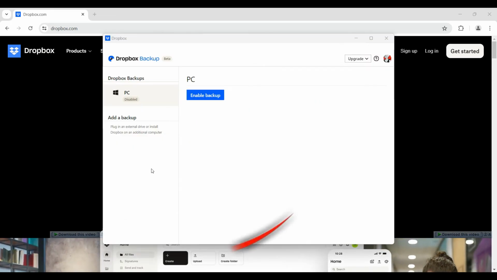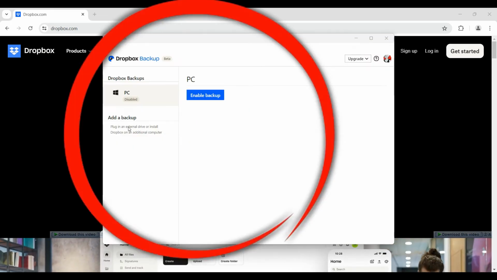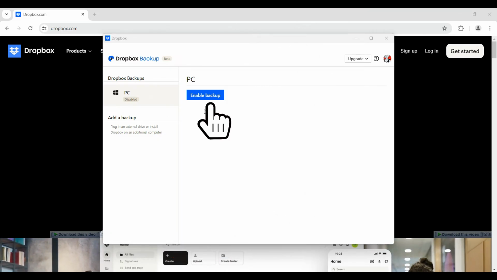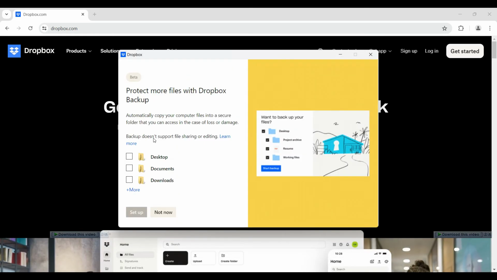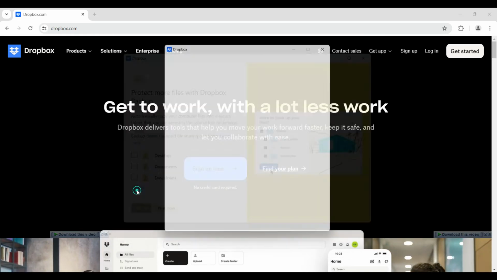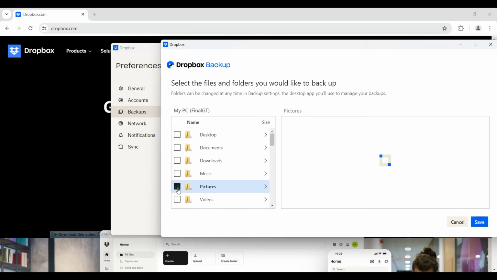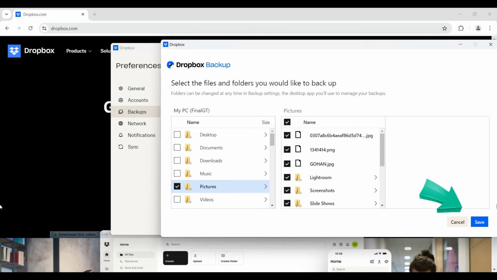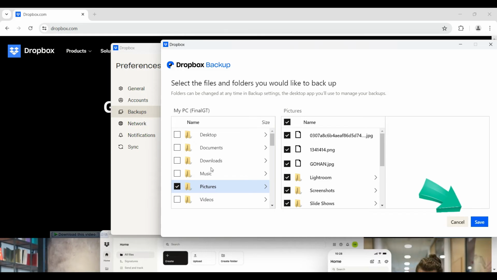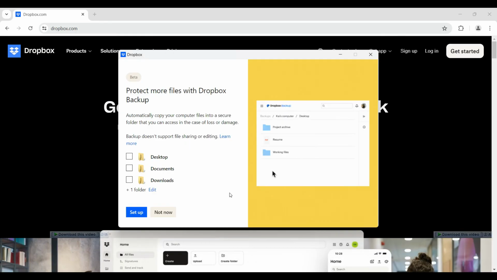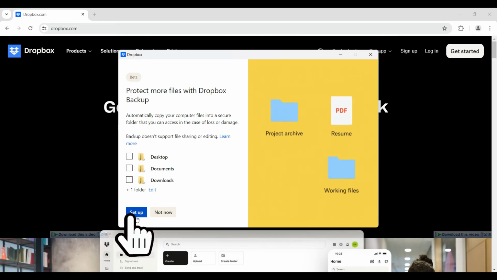Now do note that you can back up your PC or an external drive. It's up to you, but for now I'm going to back up my PC, so I'm simply going to click on Enable Backup. It will then ask me to select the folder that I want to back up. Let's say I want to back up this folder right here, that is Pictures. Once you've clicked on it, simply hit Save. Likewise, you can select other folders as well, but for now I'm simply going to hit Save. And once everything's okay, simply hit Setup.